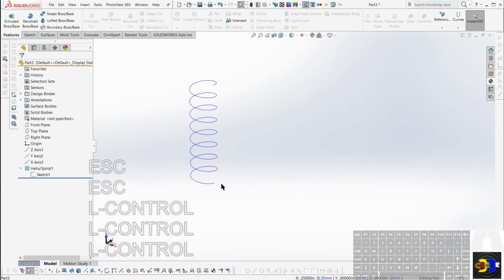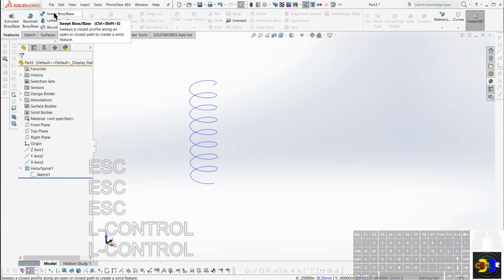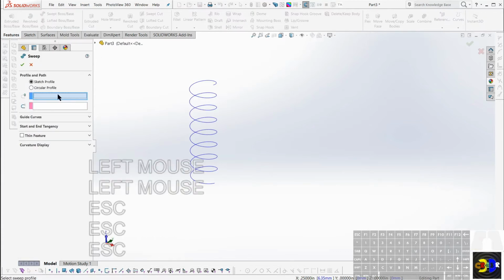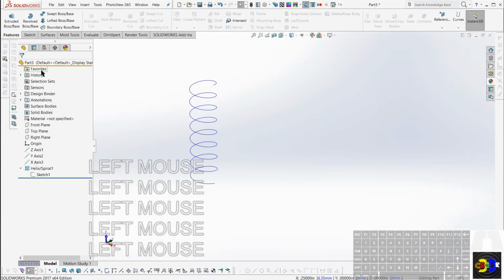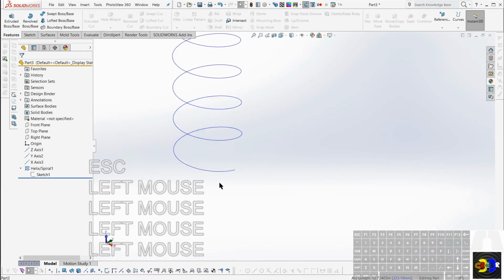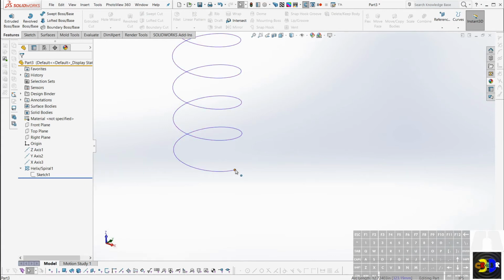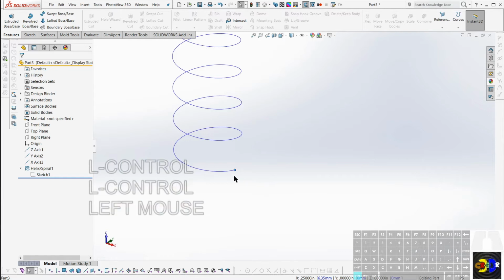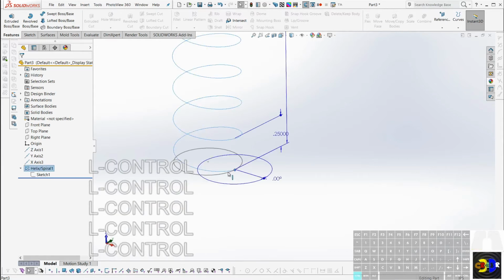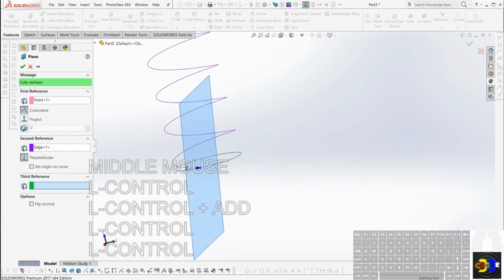Now I need a profile, because if we go to sweep, it's asking for a profile and a path. So here's our path. Now we want a profile. So I will create a plane normal to the end of this helix. In order to do that, I will select the end point, hold the Control key to multi-select, and then select the path.